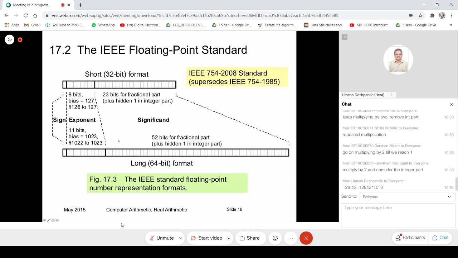I have taken this slide from someplace, but I think there is an error here. What we add out here is actually 128. That's the bias that we will add to the exponent value.